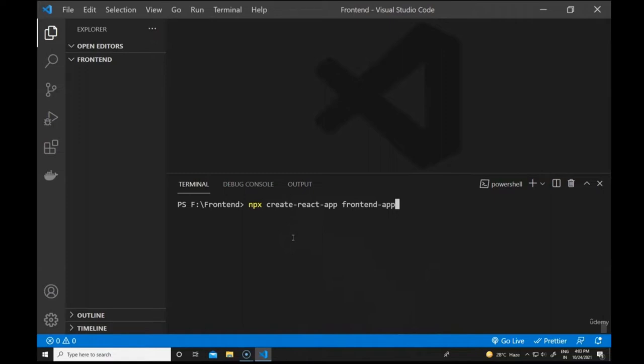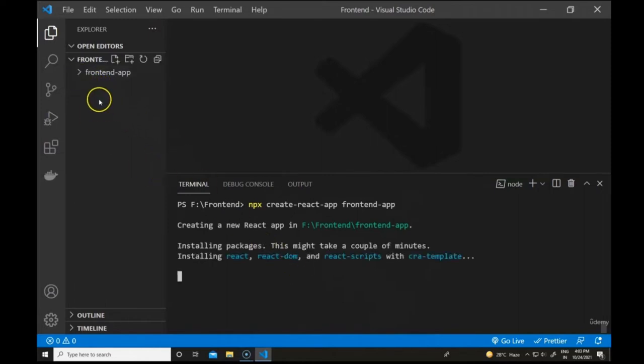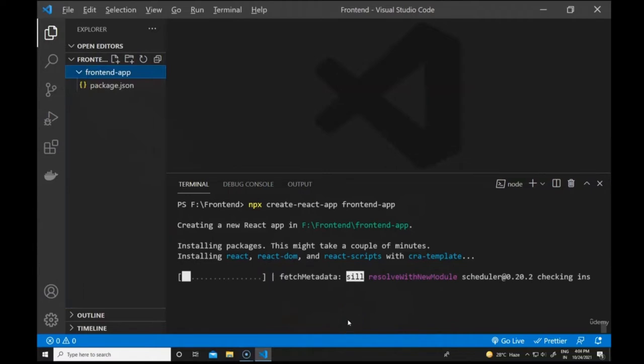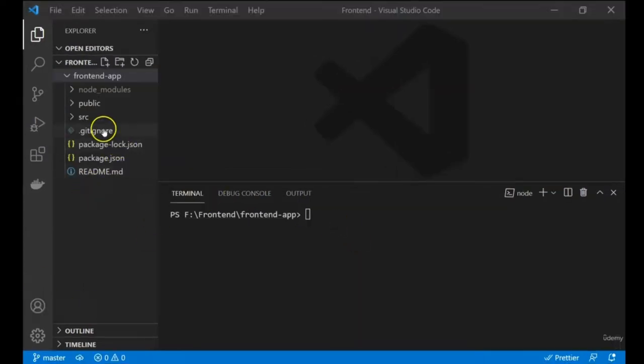So now if I hit enter, then you will see the frontend app folder will be created here in the directory, and it will install the new React app in this folder. So we have to wait till it installs. So guys, now here you can see the React app is created.